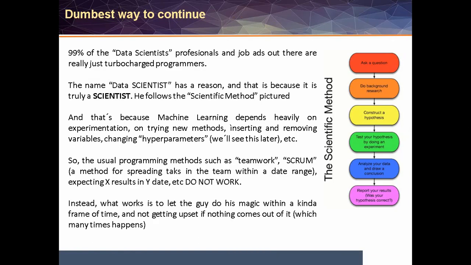The dumbest way to continue. 99% of the data science professionals out there, the jobs, and the people who call themselves data scientists, and the job advertising for data scientists, are just turbocharged programmers. That's what they're looking for. They just want someone who knows how to code in Python or in C or whatever for this particular software that they have, and produce software within X amount of time. That's just dumb.